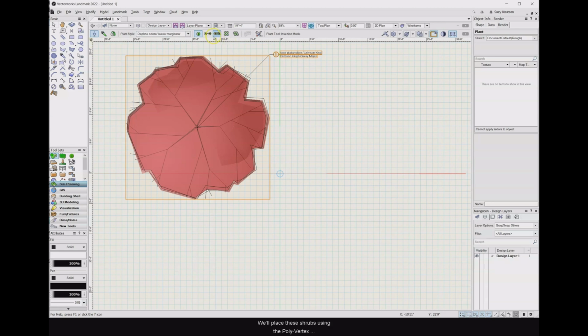We'll place these shrubs using the polyvertex placement mode. Each click will place a plant. Quickly double-click on the last plant to end the command.